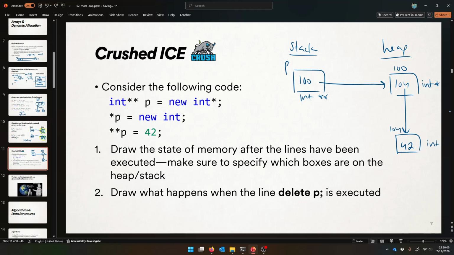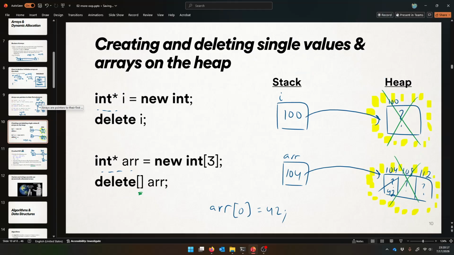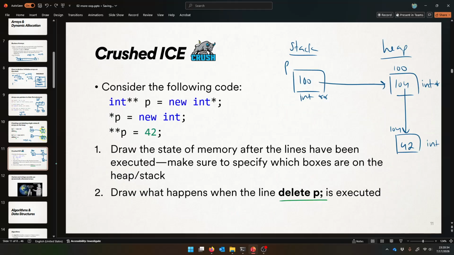Do you see it? I'll draw that in green. So if I were to say delete p, if we go back to this and think of it in the same way, I say delete i, it's going to the thing that i is holding. It's going to that address and getting rid of that box. So if I say delete i, it's going to address 100, getting rid of the thing. If I say delete r with brackets, it's going to the thing at address 104, that's what r holds, deleting everything there if it's a contiguous array. So with that in mind, I say delete p, it's going to address 100 because that's what p holds, and deleting that box. Do you see that it did not delete this one too? It's only going to delete one thing.